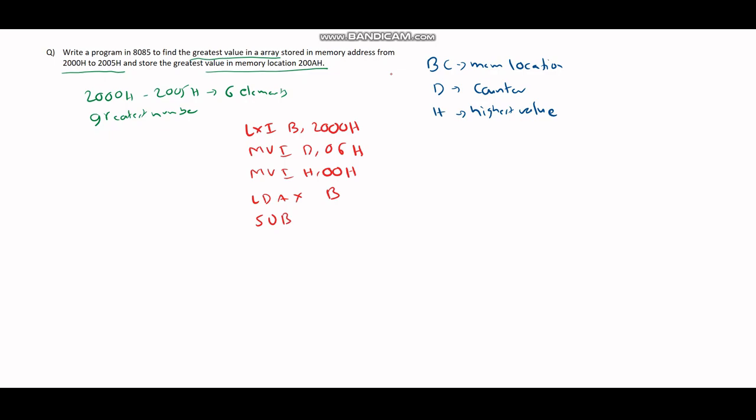we subtract the value in register H from the accumulator, which basically means A minus H. Now if the new value is higher than the existing greatest value, then the result is positive, but if it is not, then the result is negative. We only want to store our result whenever the result is positive, or else we just want to move on to the next location. So I can check the sign flag, basically use jump on positive loop. We'll define loop somewhere else.